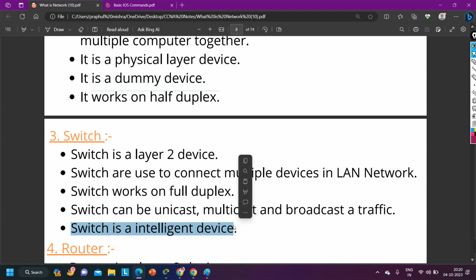And then it is an intelligent device, because a switch has memory. If a switch has memory, then only it can perform unicast. Forwarding unicast means I know about the source and destination. If the switch knows the source and destination, definitely it is maintaining some table. In that table there is information, and according to that information it is taking the forwarding decision. So it has a brain. That's why we are saying a switch is an intelligent device.